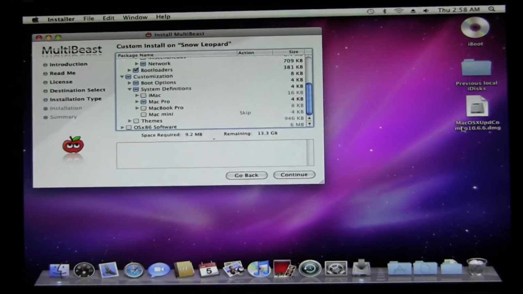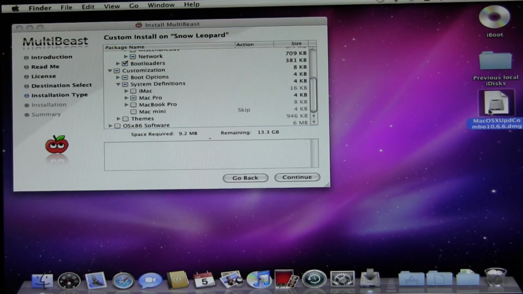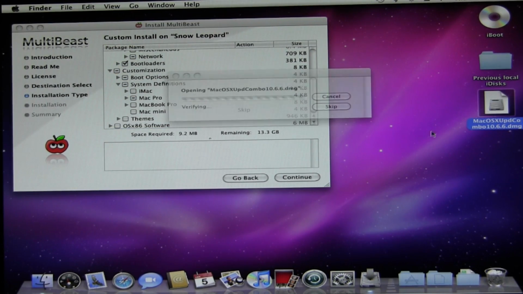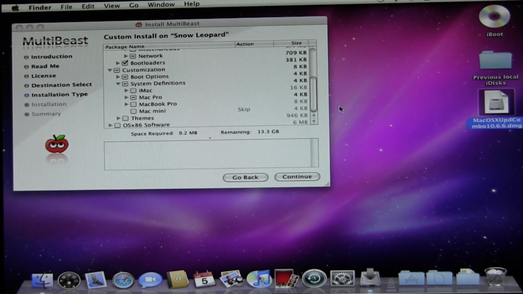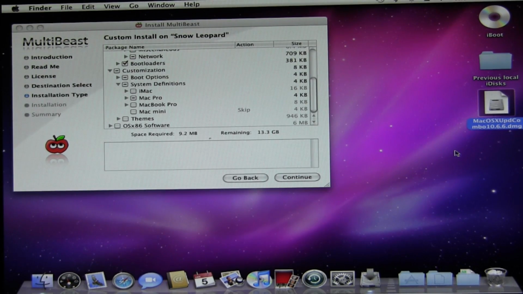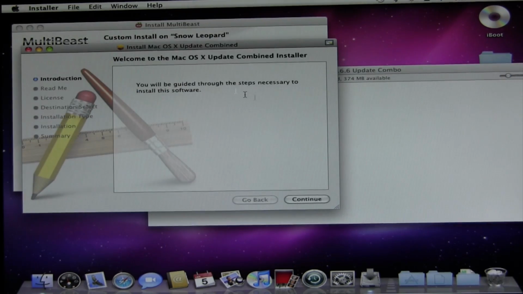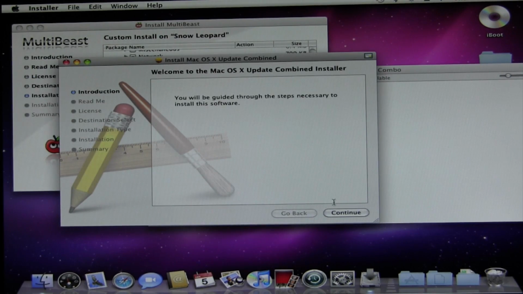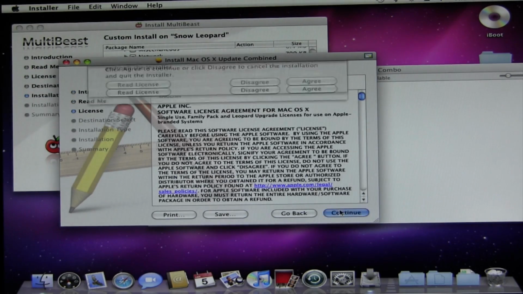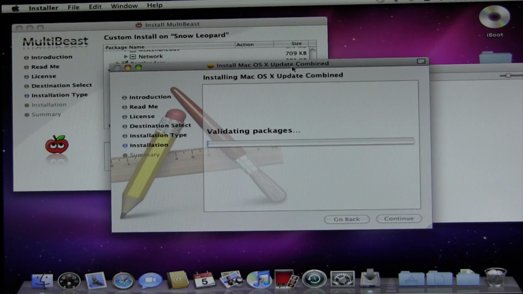Now what you're going to need, hopefully over here you can see that, is the 10.6.6 combo update. Like I said earlier, this could be 10.6.6 through 10.6.8. It just has to be one of those in order to get the Mac App Store. So once that's mounted, as you can see, it brings up a little package. Double click the package and it'll bring up the combo update installer. So click your way through this, and now just let this do its thing.